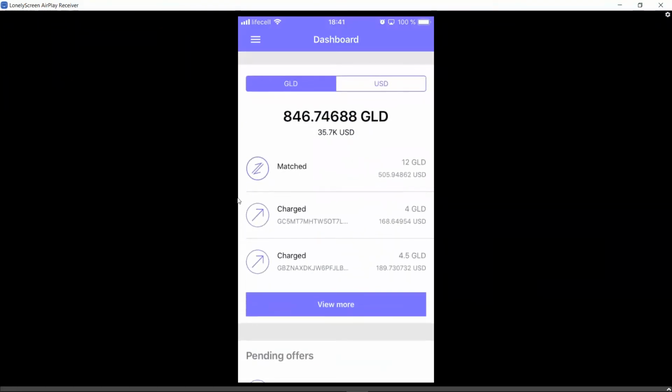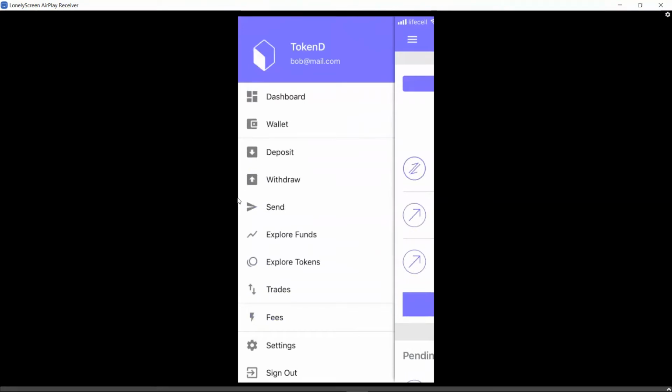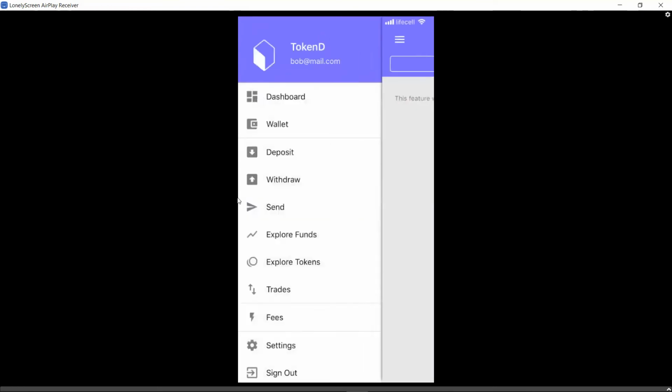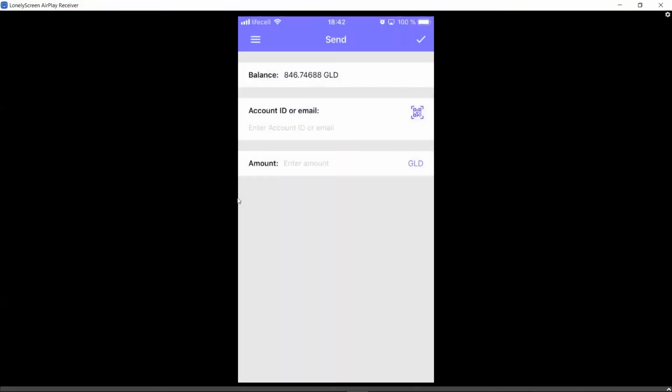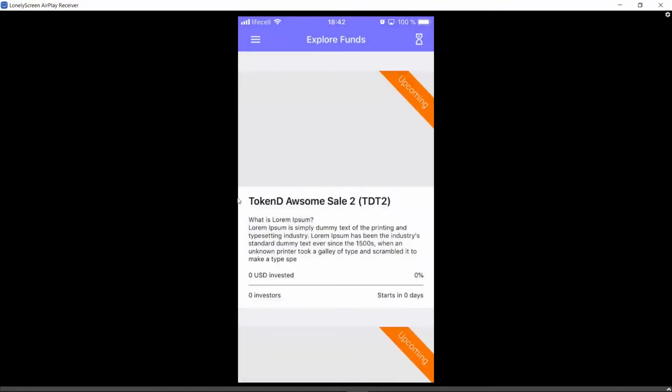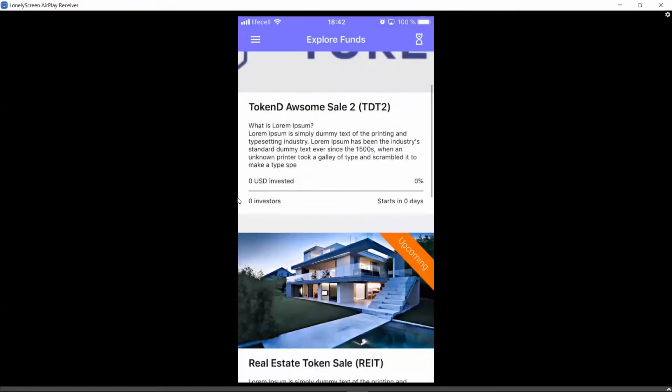And yeah, basically, as I've said, it has all the functionality the web client has. So it is possible to perform some deposit of external funds. As you can see here, there are no assets which can be deposited. It is possible to withdraw assets with it. It is possible to perform the transfer, and we also allow you to do it with some QR code scanning. It is possible to explore funds and invest into them.